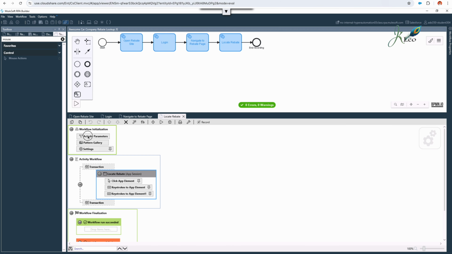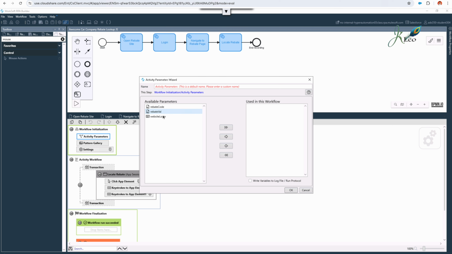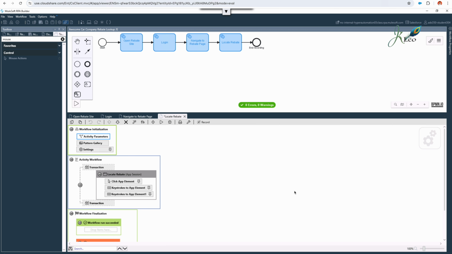Before I move any further, I would like to check if the activity parameters are still selected. So go back on the top and select rebate code and rebate value that we would be using in this workflow. Canvas is selected and click OK, and you can name the selected values, but you can ignore that for now.